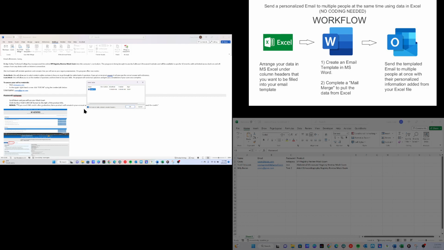And then it's going to have this pop-up box. Make sure, first off, that you have headers set up under each column, and then also that you have this check that says first row of data contains column headers. Click OK.